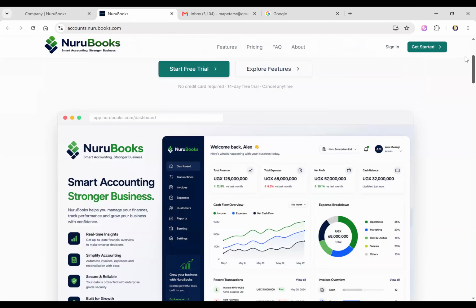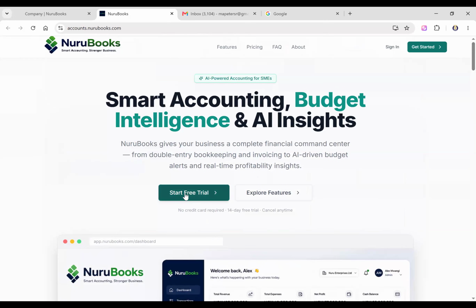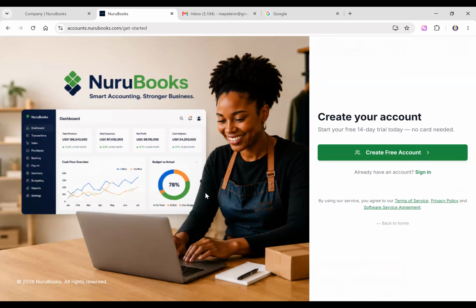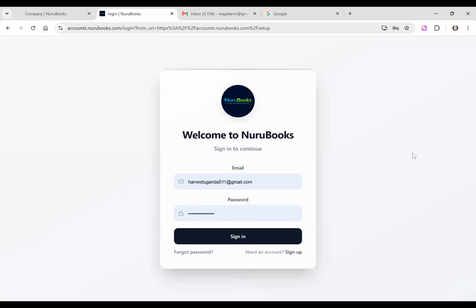So for purposes of our learning today, we shall use the start free trial. When I click on that, I'm going to be taken to another page where I can create a free account in NuruBooks accounting software. So I'll go ahead and click on that. Remember, our unit or our session is creating a company in NuruBooks. Now, as you can see here, ideally, these fields are supposed to be as empty as this if you're accessing the system for the very first time.